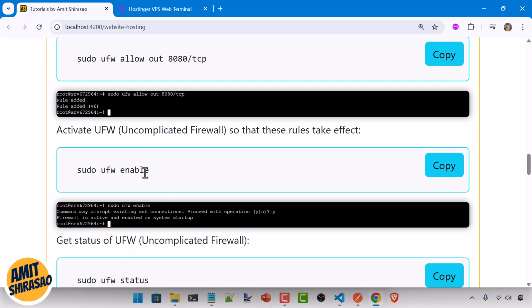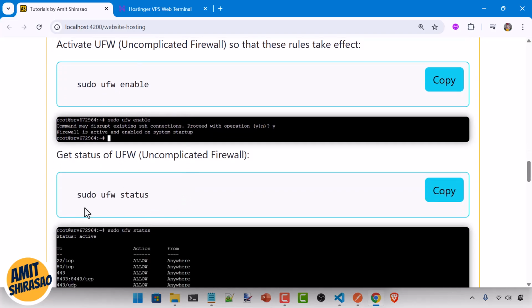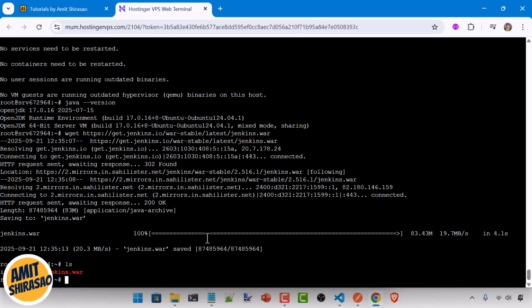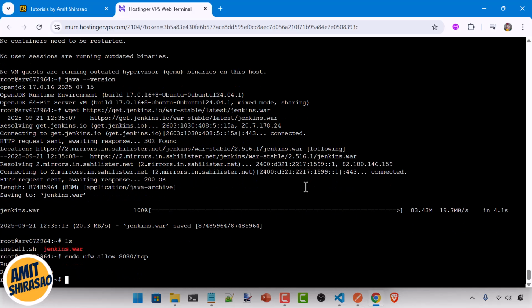And then I'm enabling these new rules, and then I'm seeing the status, so which all rules are active. So I should be able to see that 8080 TCP traffic incoming should be allowed, and I'll see it here also for IPv6. This is for IPv4, version 4. Again, outgoing traffic, so here allow out, allow out, that is also there for IPv4 and IPv6. Okay, let's do all that. So I'll just say sudo ufw allow 8080 TCP.